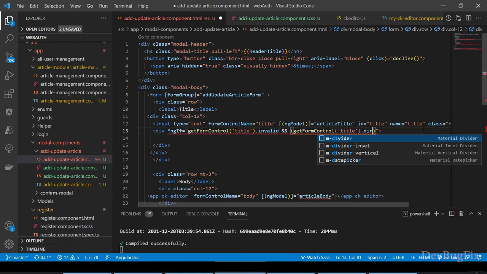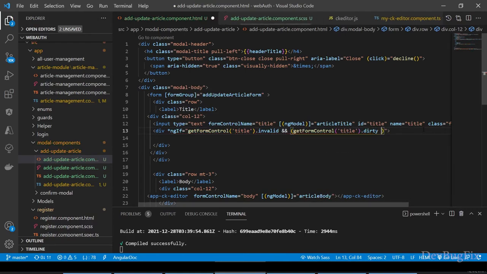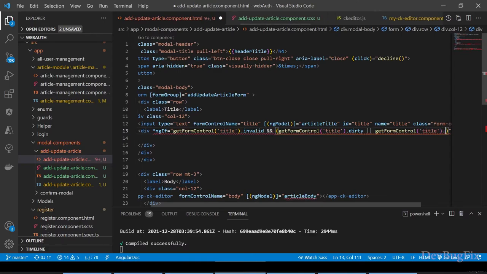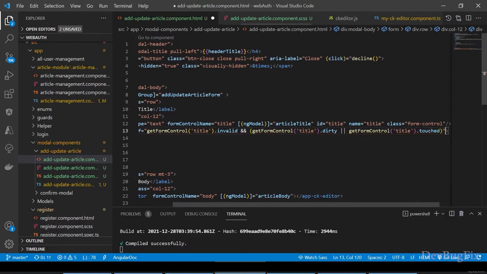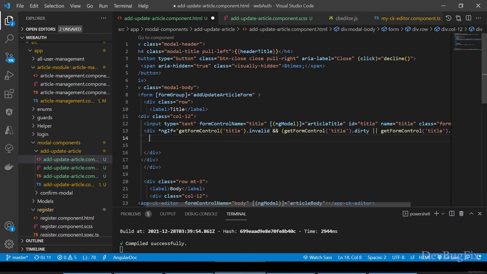That's why we will check two more condition. First one is dirty. Dirty get true when user enter anything and delete that thing. So control become dirty. And second condition, we will check user touch. When user touch the control, touch property get true. In this div, I will add one more div that will have class text danger.